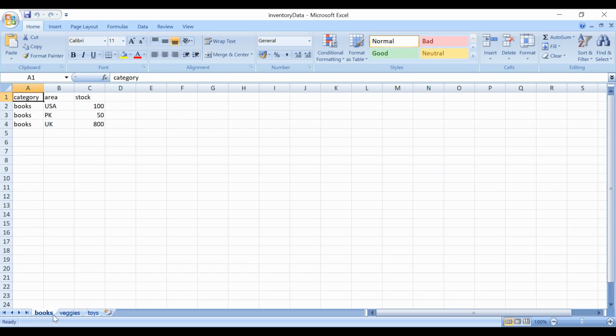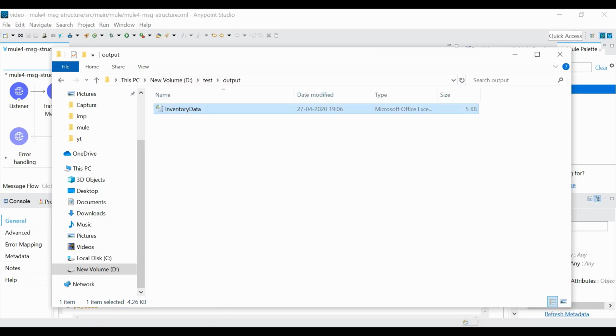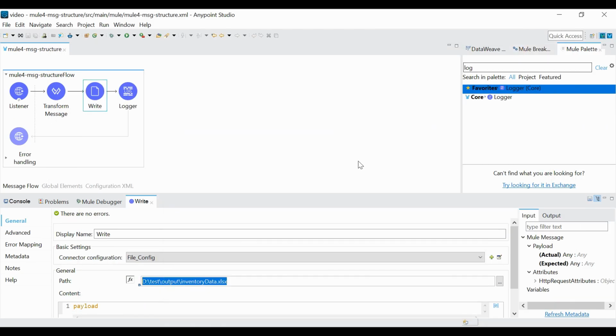Here we can see we had three categories: books, veggies and toys, and for books we had three objects that are there in the books sheet. Same with veggies, we had one, and for toys also it was one. So with this we are completed with the transformation.